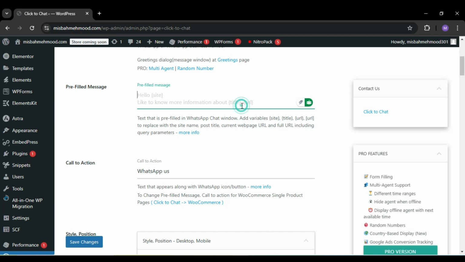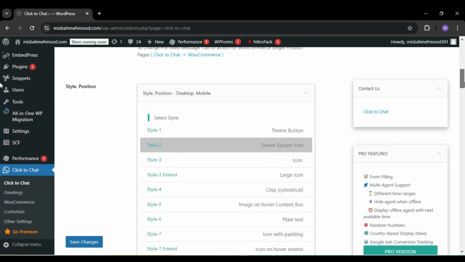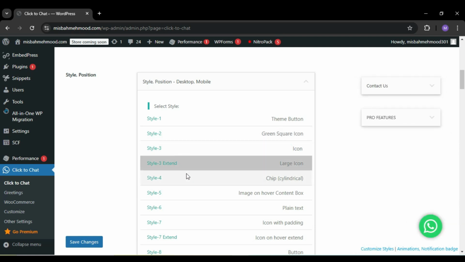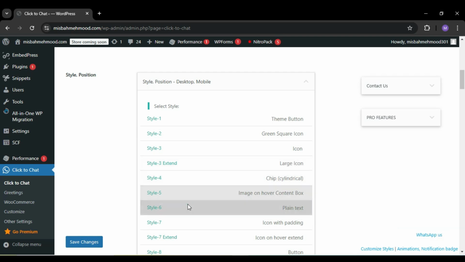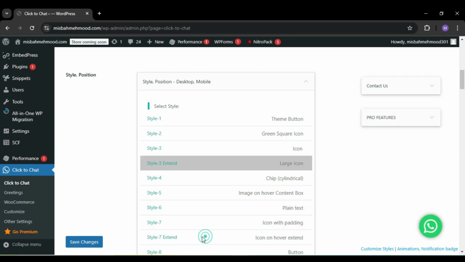Now there is a label message. If you want to add any message you can add it here. Now there is a WhatsApp button name, and after that there are some style options, like what kind of style do you want. So you can check all these options and choose which is best for you.